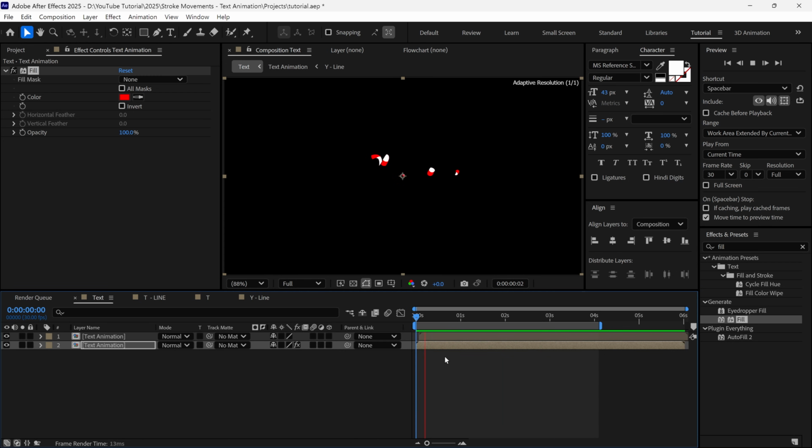So that's how you can create a stylish stroke reveal animation in After Effects without using any third-party plugins.